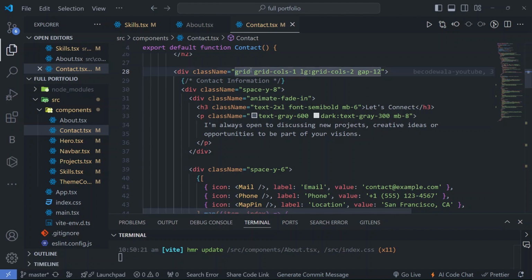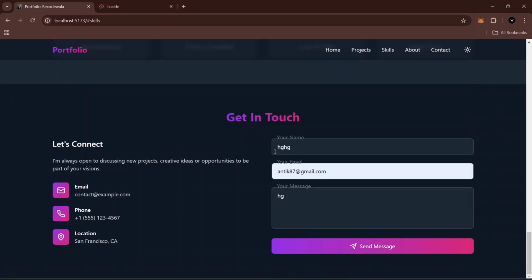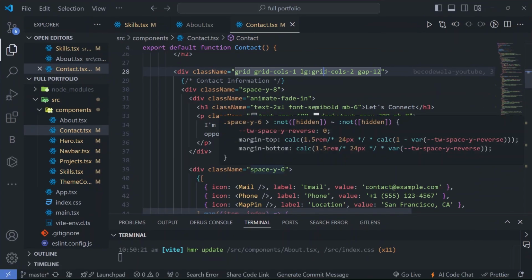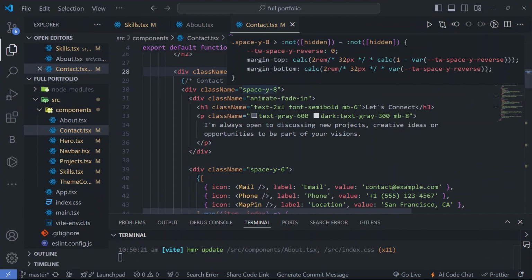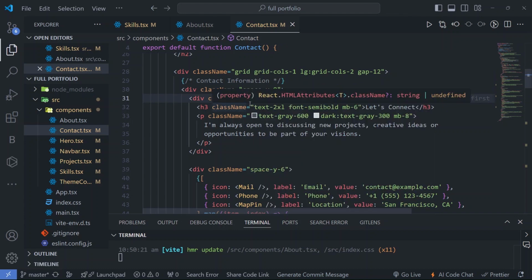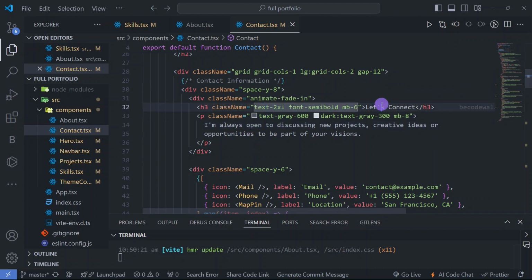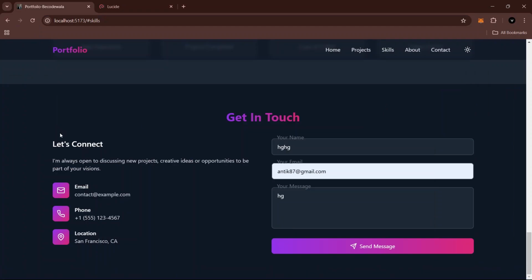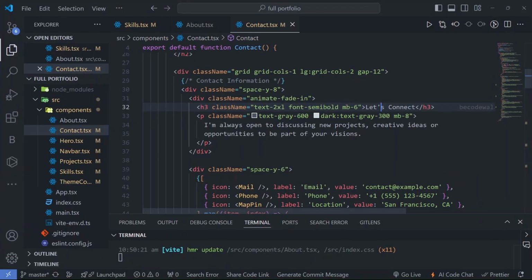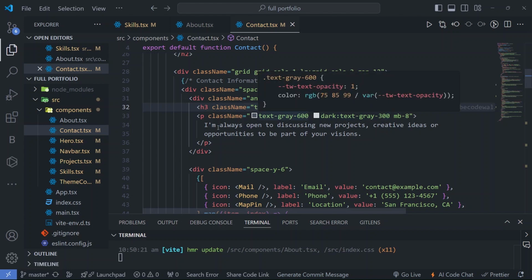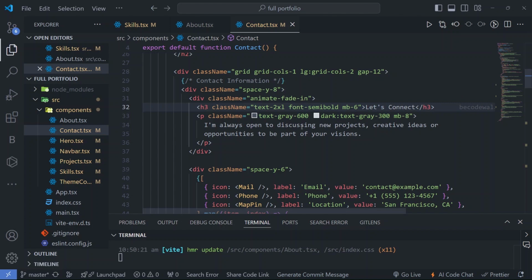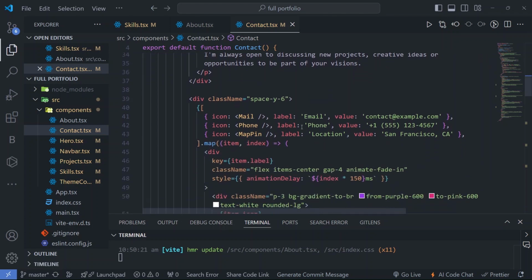Now we have a div with a grid of one column for small devices and two for large devices, as I have explained before. And a space on the y-axis and animate fade-in. This is the animation we have defined in our index.css for this section. Here we have a "Let's Connect" heading with semi-bold font, the text size, and the background, and "I'm always open to opportunities". You can write some text here.